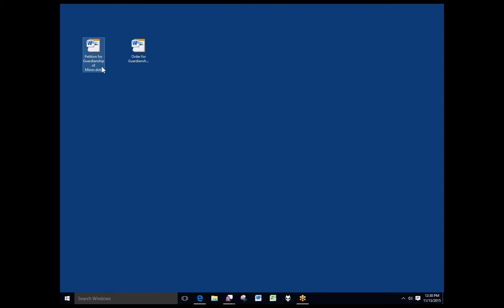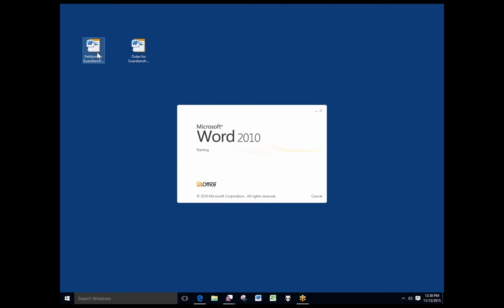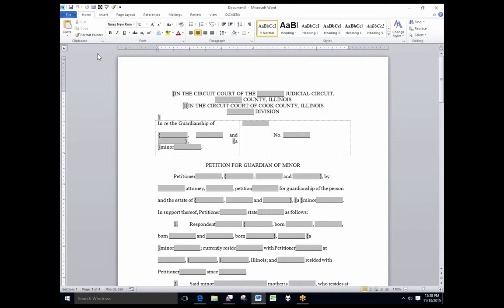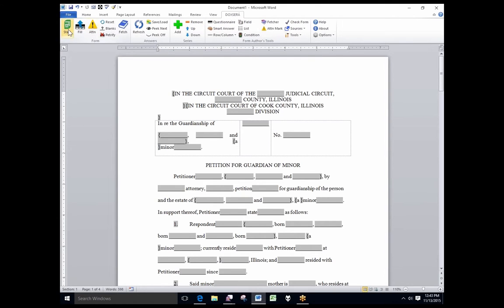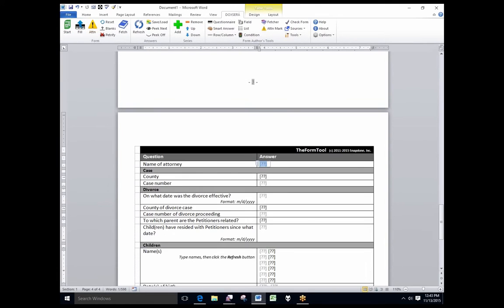When we combine Formulaw's expertly crafted forms with the world's best document assembly software, the result is magical. Here's an example form. Even though this form was crafted by experts, you can still edit it and customize it to fit your own specific needs. You start by answering a few questions.